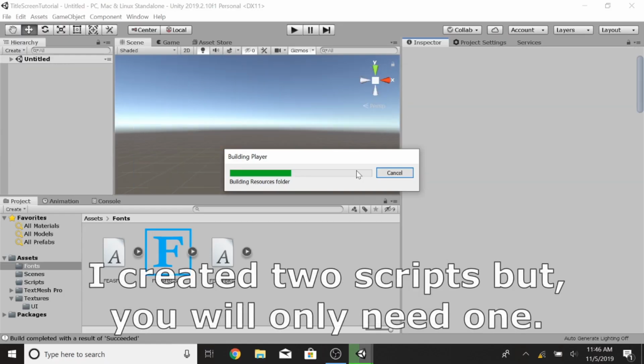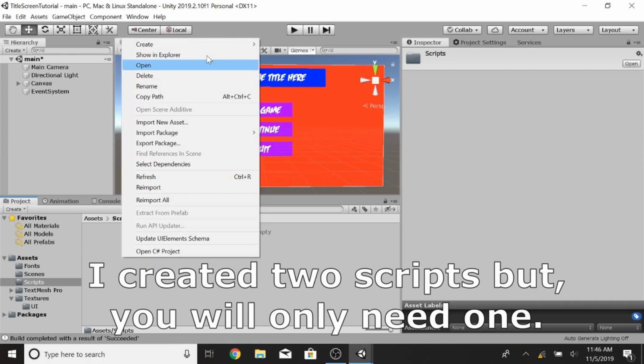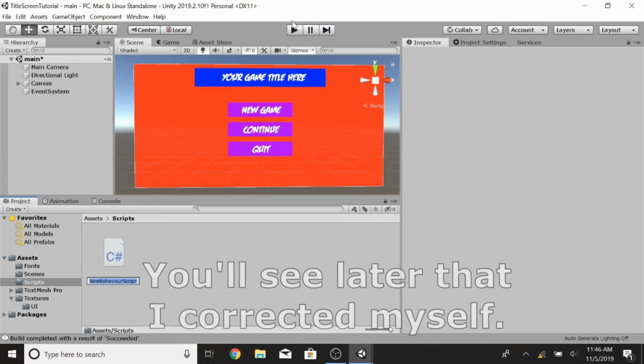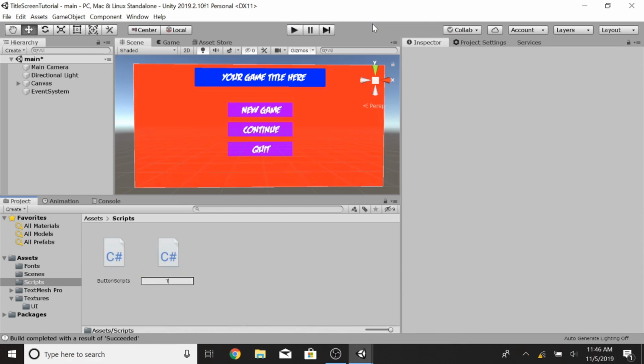Now with the code, you go here to scripts, and we're going to create two scripts. I'm going to call this one button scripts, and this one TMP button scripts. And now we're going to go ahead and open these up in Visual Studio.